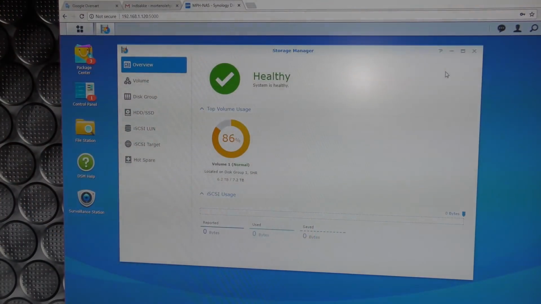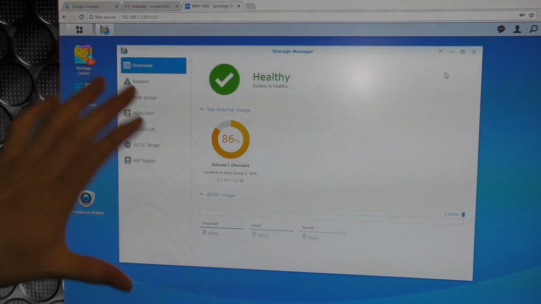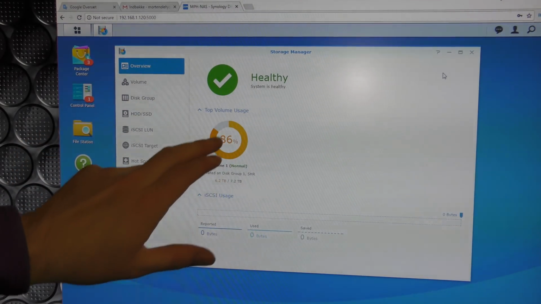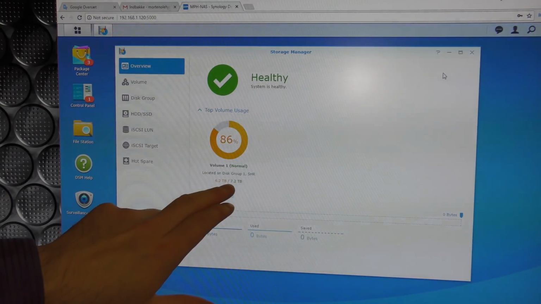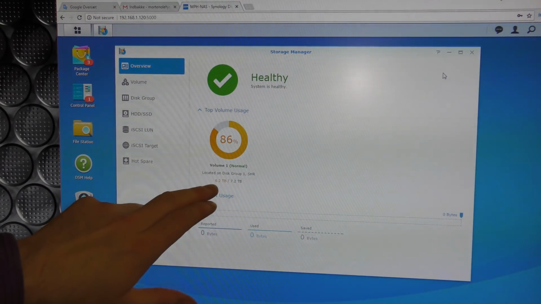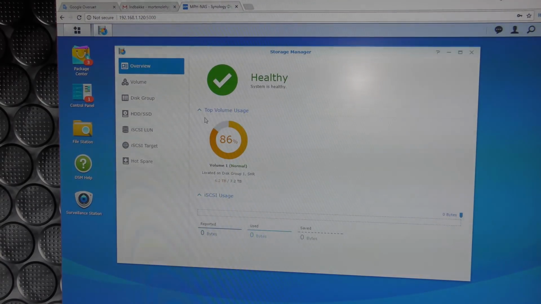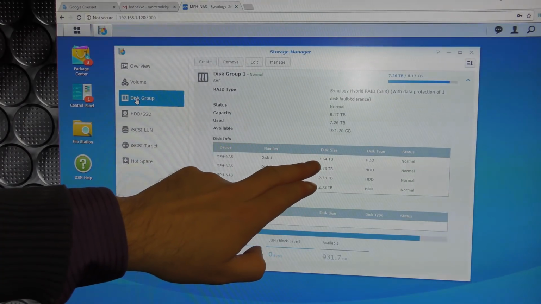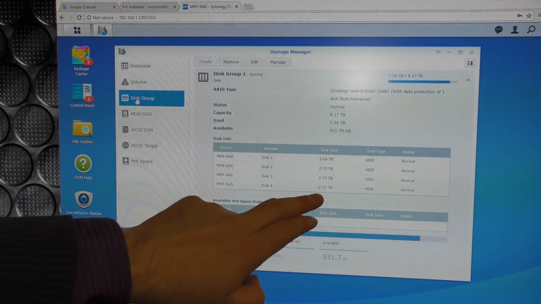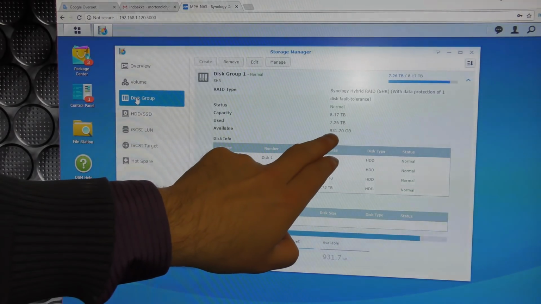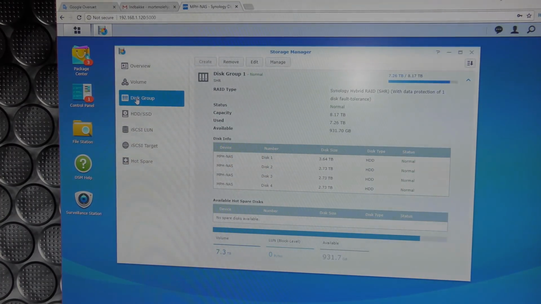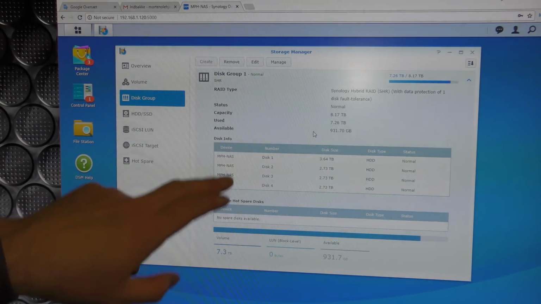So here we are in the Storage Manager, and this is where you get an overview of how the storage is doing. Right now it's 86% full. There is 7.2 terabytes available, and I've used 6.2 terabytes. Let's go down to the disk group, and we can see that I have that 4 terabyte in here. I also have 3 terabytes, and there is actually another 931 gigabytes available for me to use. So we might as well, nah, we don't want to do that right now.